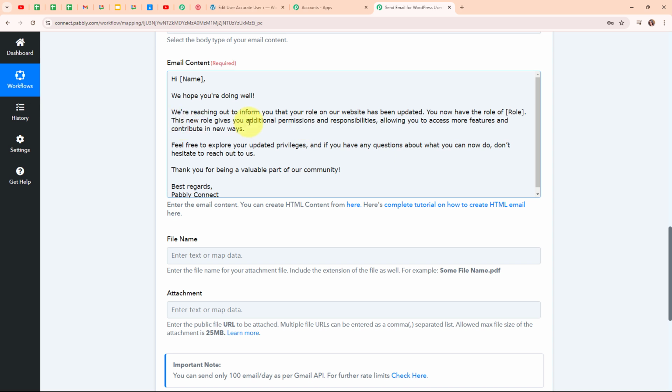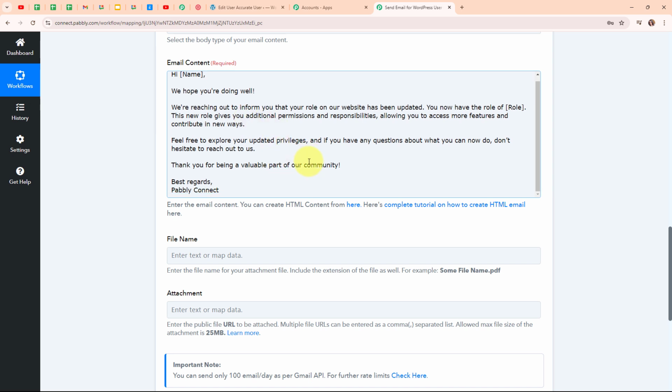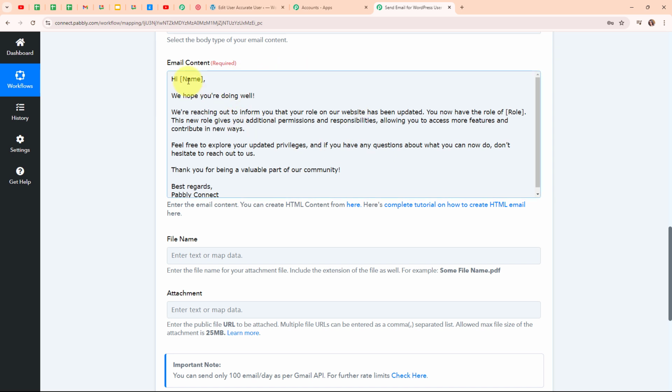This new role gives you additional permissions and responsibilities, allowing you to access more features and contribute in new ways. Feel free to explore your updated privileges, and if you have any questions about what you can now do, don't hesitate to reach out to us. Thank you for being a valuable part of our community. Best regards, Pabbly Connect. So this is the mail, and you can see I have used a variable in the place of name and the role.